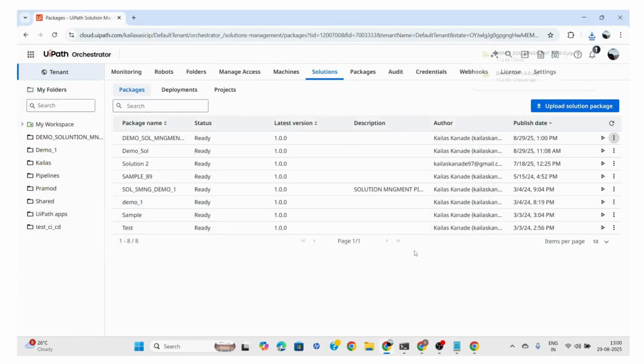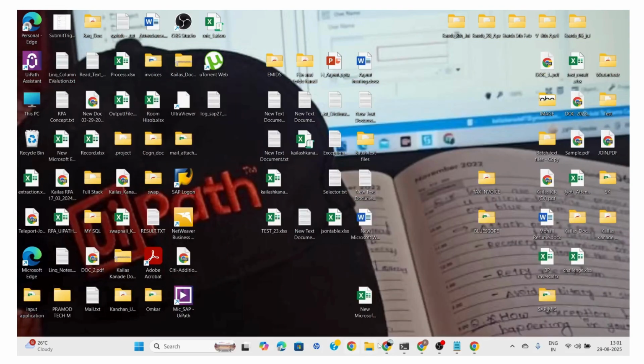Now we have created the package. Under this package, we have all things: process, asset, queue. I'm going to show you that package. Under the download folder, we have a package. So this is my package.